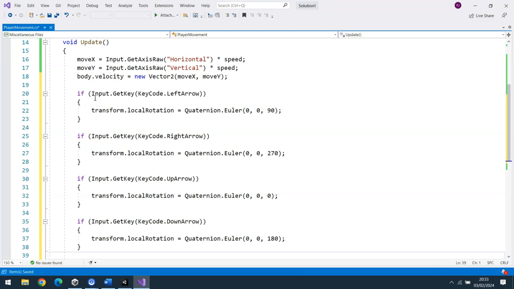And basically what this says is if we press the left arrow, it will change the rotation of whatever this is associated with. And remember, this code is connected to our player, our chicken, and it's going to make it face 90 degrees on the Z axis. Same for if I press right, to make it look at 270 degrees on the Z axis, up arrow 0 degrees, and down arrow 180 degrees. So if you imagine a protractor, 90 is to the left, which is a bit odd, I know. 270 is to the right, and 0 is up, and 180 is down.